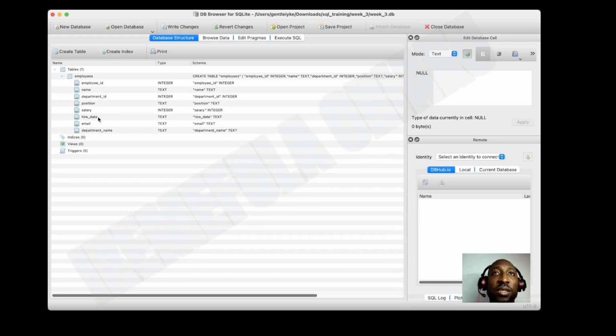Now I could expand this to look at the table structure. These are the column names, and these are their data types. Employee ID, which should be our primary key, is an integer. Remember when we talked about the primary key. We have name as text, department as integer, and so on.